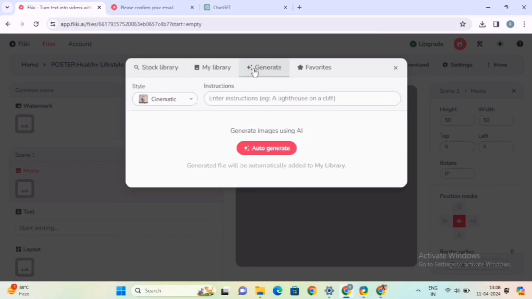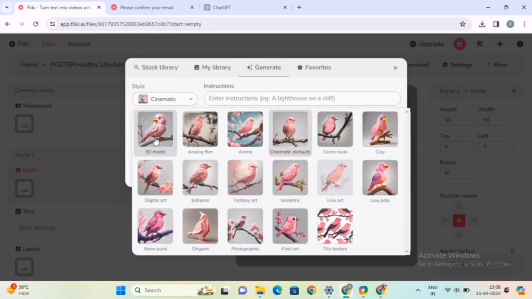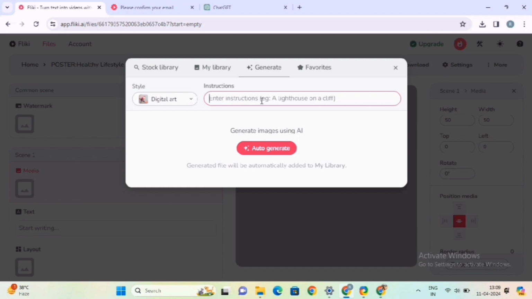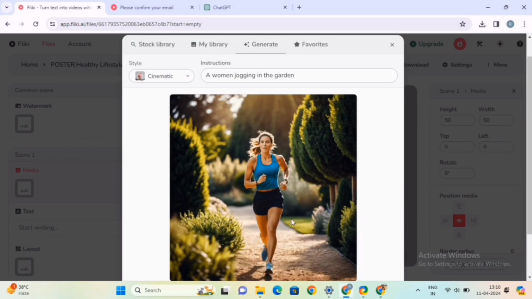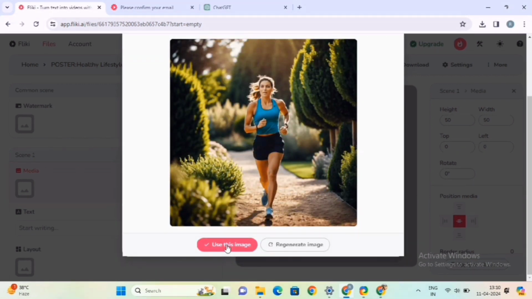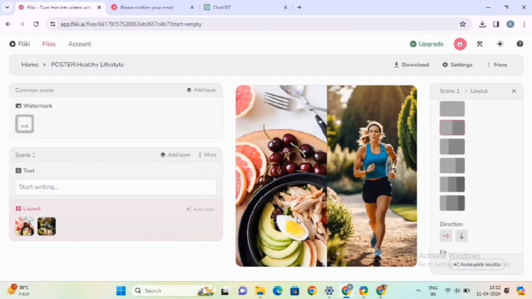Simply click on the Generate option and select the effect. Once you are done, fill in the instruction for your desired media. Now the media is created and it is suitable for the design. So click on the Use this art option. We have added the media along with a stock image and a layout.